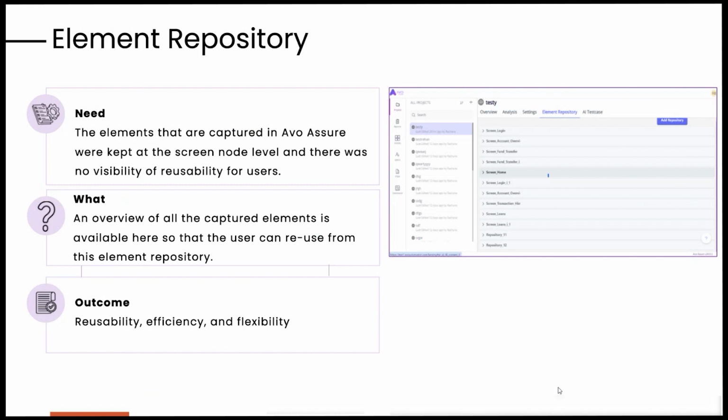I've heard so many questions about global element repositories, right? So I hope I will convey the message, but please ask us the questions if I'm not clear.